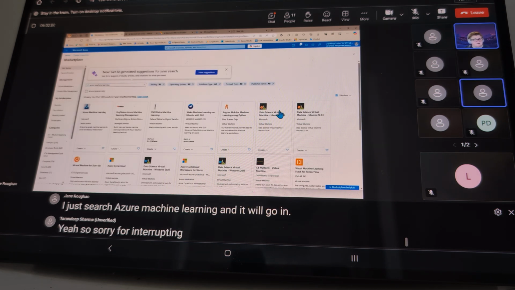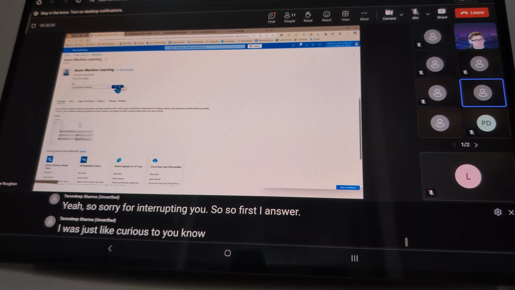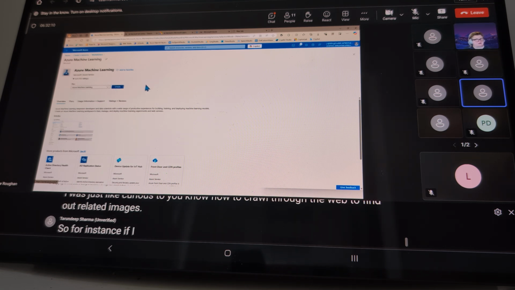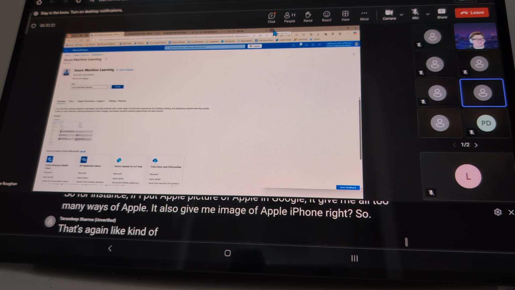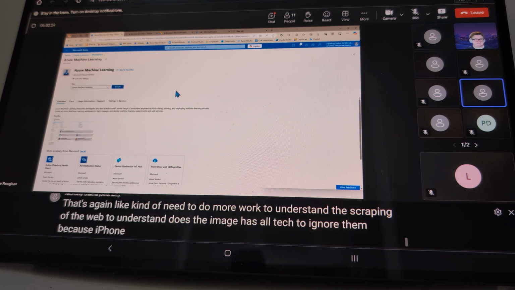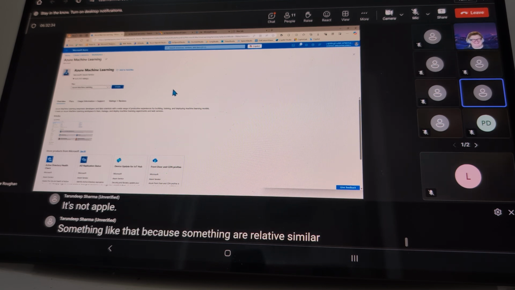Sorry for interrupting you. No, it's good. I was just curious how to crawl through the web to find relevant images. For instance, if I put a picture of Apple in Google, it gives me too many images of Apple. It also gives me images of Apple iPhone, right? So you need to do more work to understand the scraping of the web, to understand that the image has alt text, to ignore them, because it's iPhone, it's Apple Watch, it's not Apple. Some are relatively similar, and then it will confuse the data.